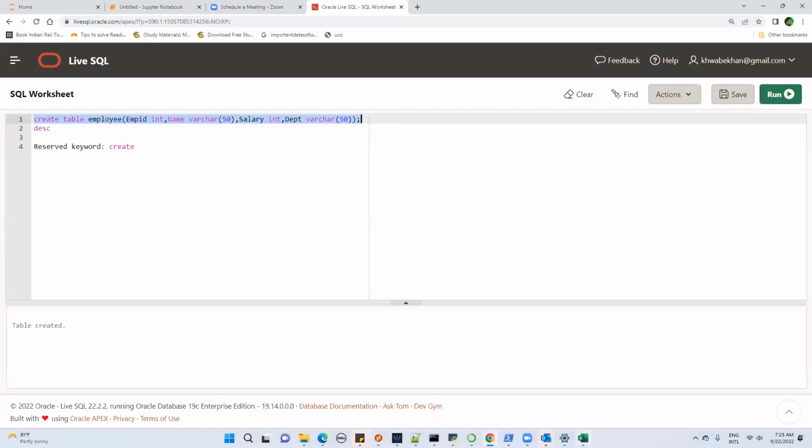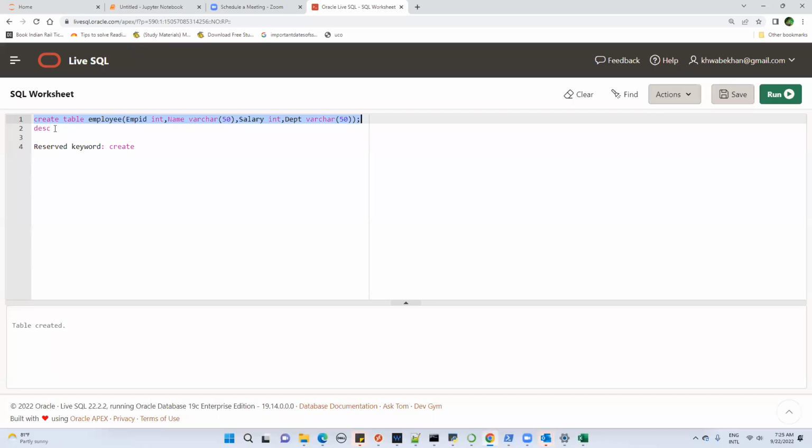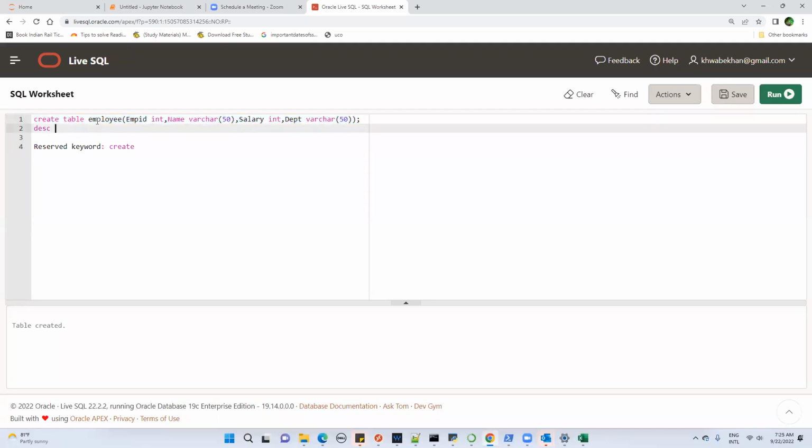Okay. So Naveen has asked that, okay, Tanvir, you have created this employee table and you have employee ID, name and salary, department. Naveen, just give me 1 minute. I will answer that. Exactly 1 minute. I will answer. Sure. So I have created this.